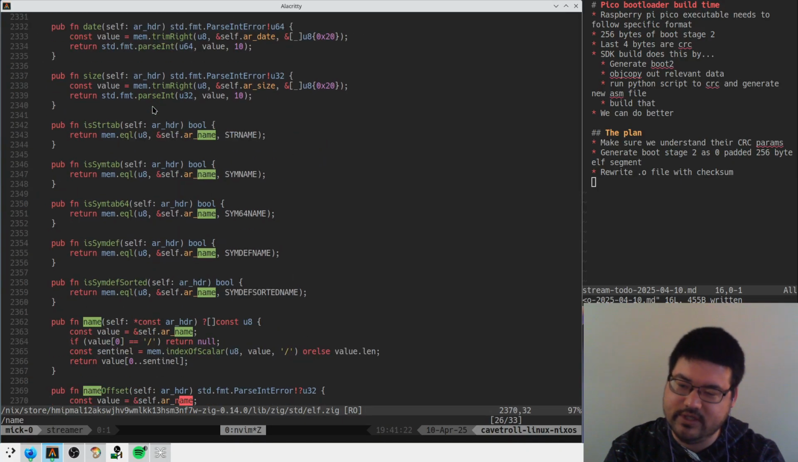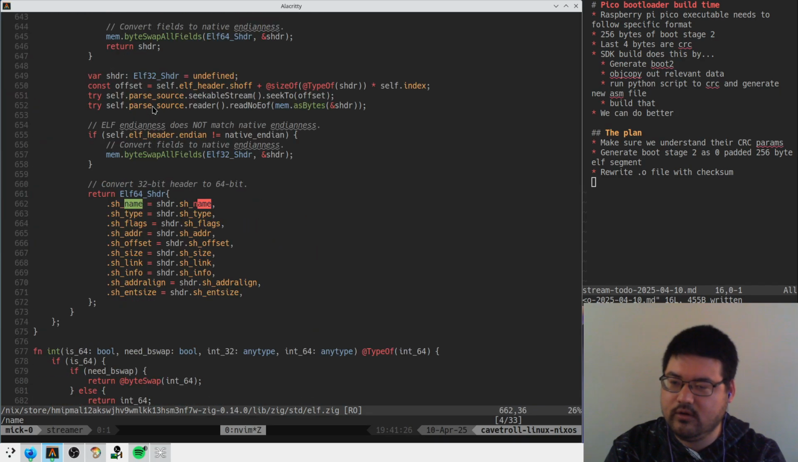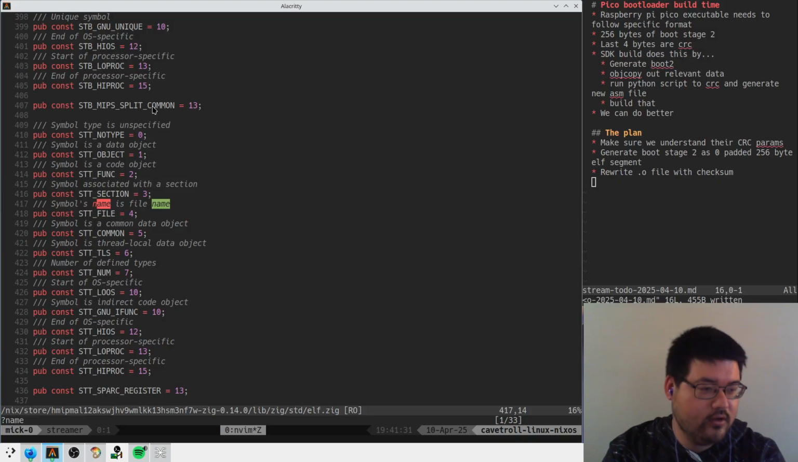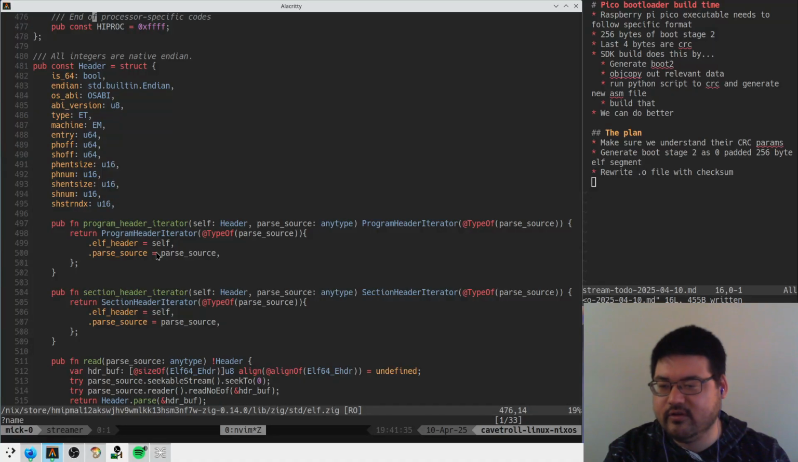Dang, there's a lot of infrastructure in Zig, huh? Yeah, it's kind of sick. Because I think their compiler kind of uses the standard library, so it's useful to have this stuff.